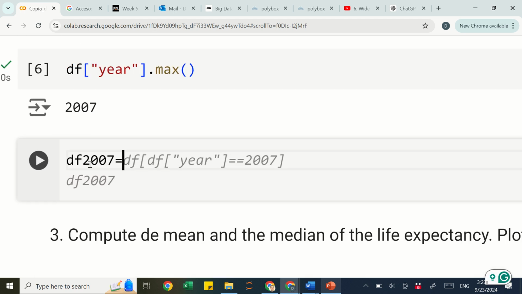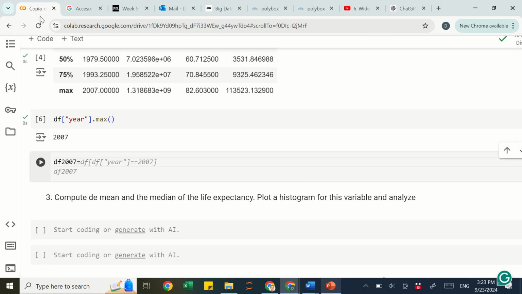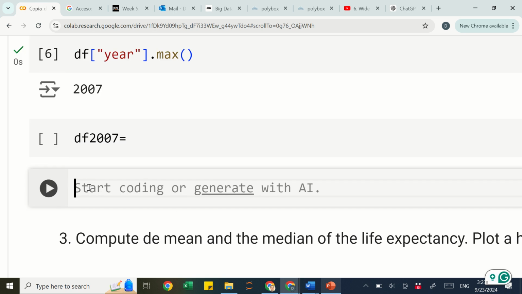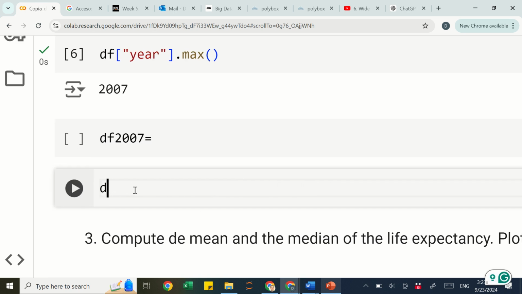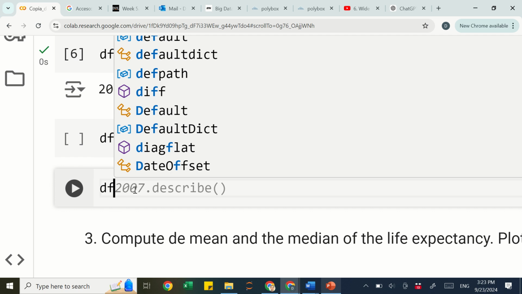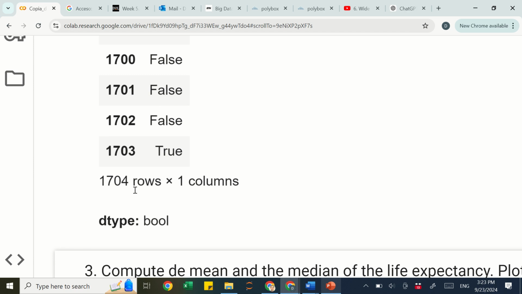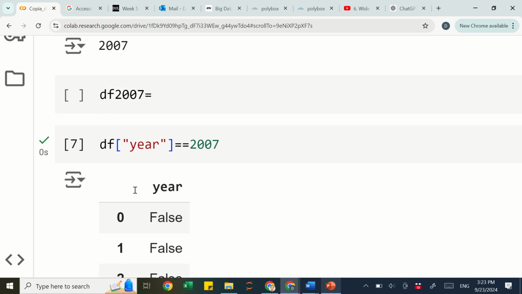I want to filter our data here. So the way to filter is that I need to add a condition. Let me show you the condition in a different cell, and then I will create the logic to do that. So the condition is the following: data frame, the variable of interest year, equal 2007. So here we only get true, false, true, false, false.